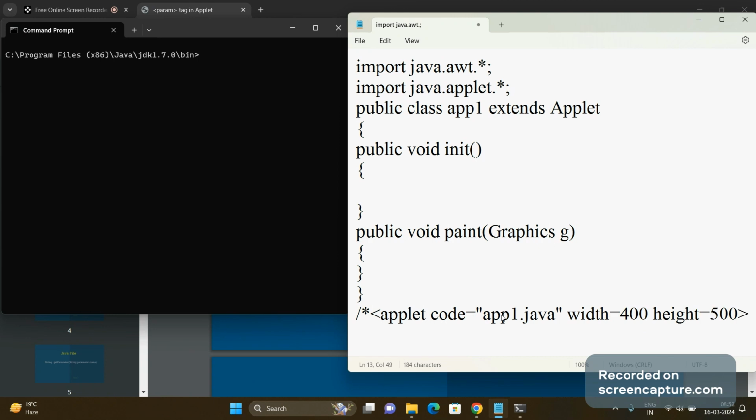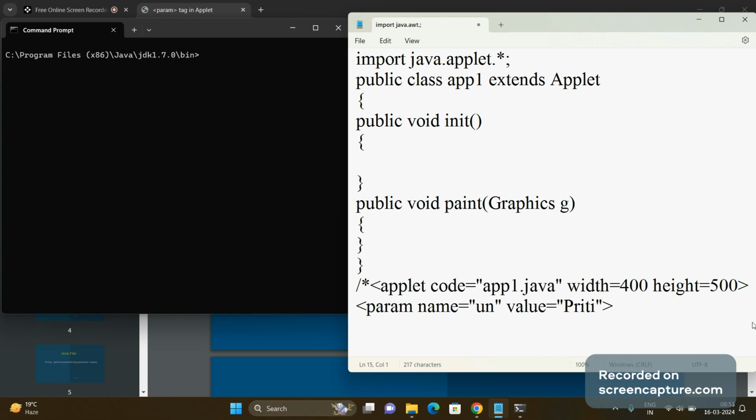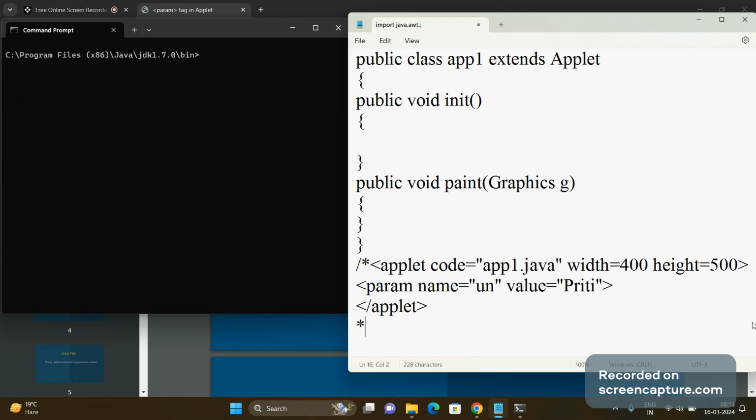This is the start of the applet tag with compulsory attributes. Now here we can use one parameter with the param tag. Name is equal to, suppose I am giving name as un, that is username, and I want to pass a value, suppose the name of the user. We can have multiple param tags over here. Now I want to end the applet code and end the comment.